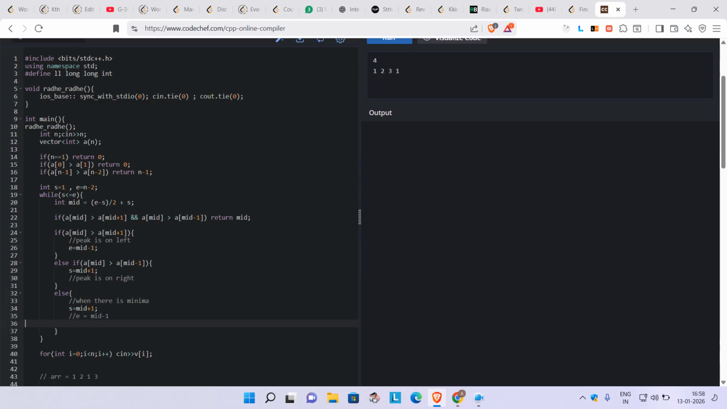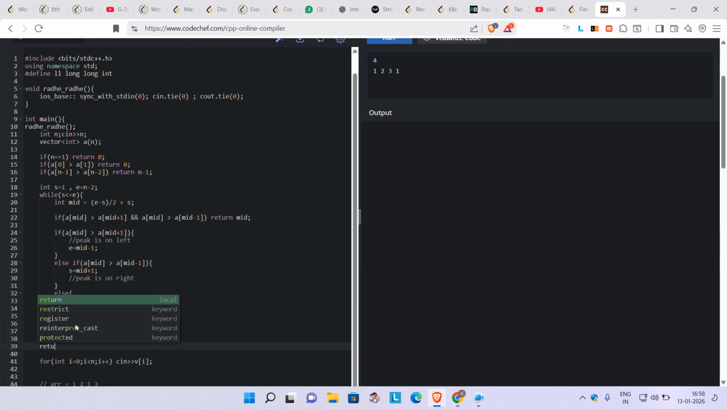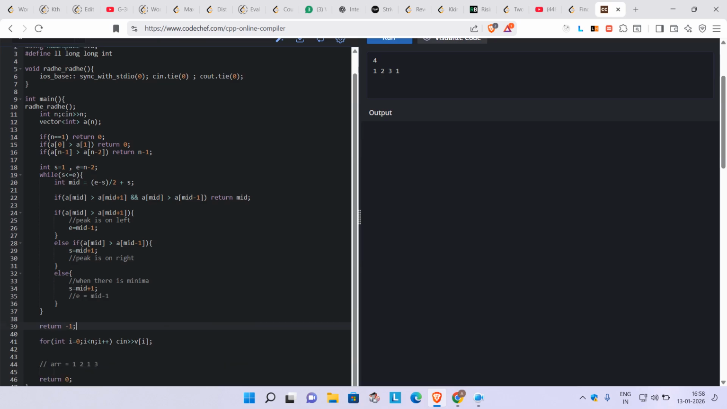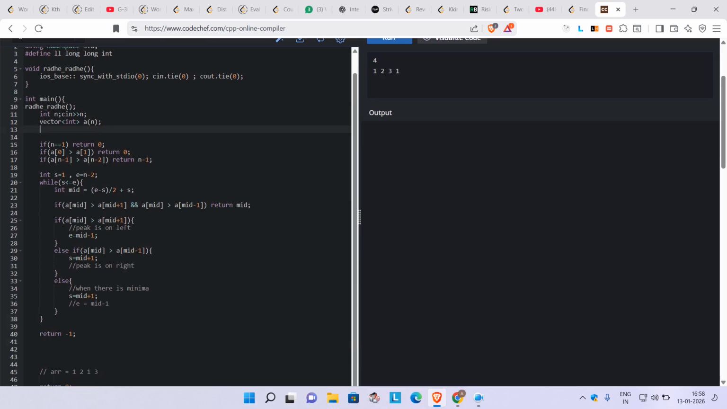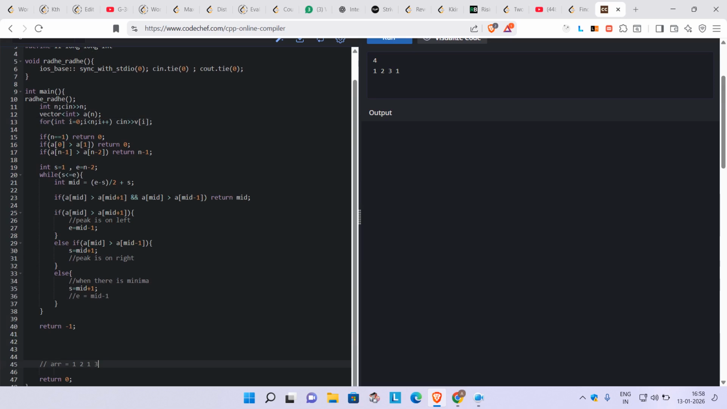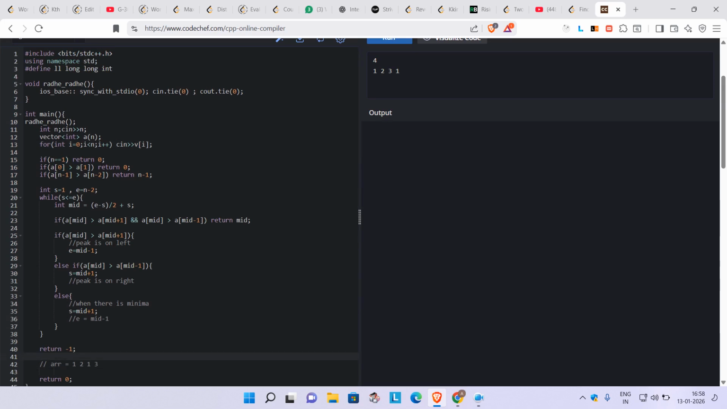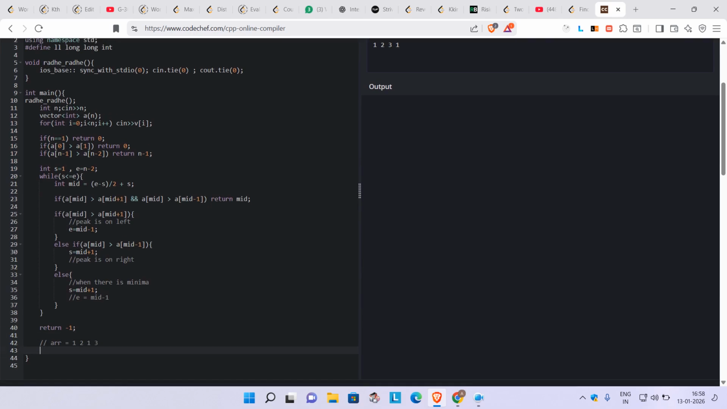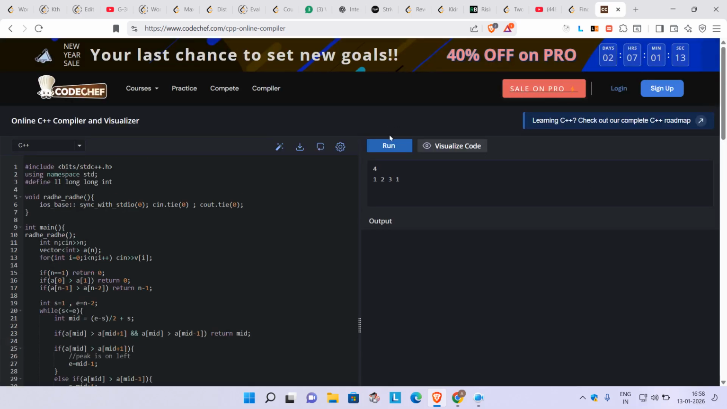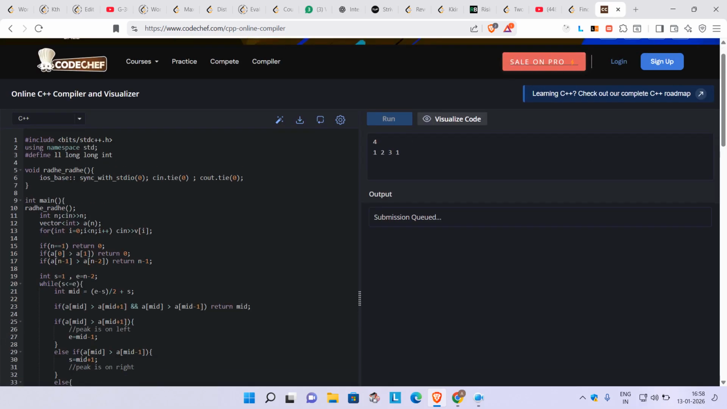Okay, it is guaranteed that there must be one peak in the array. So this is never reached, but since we have to return something in the outer function, we return minus 1 there. Okay, it doesn't matter, we can run this condition and see what the value is.